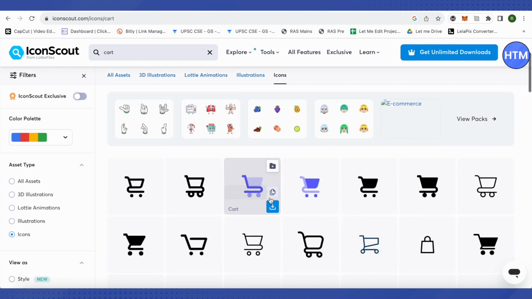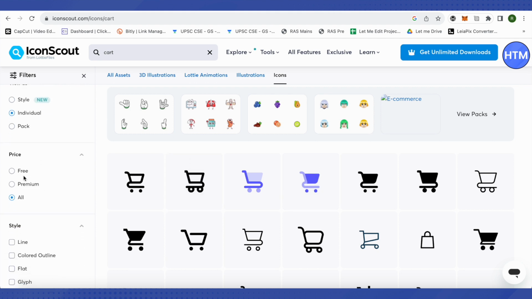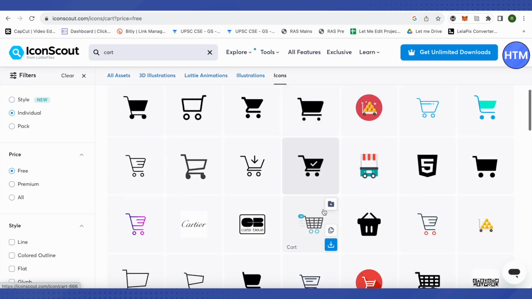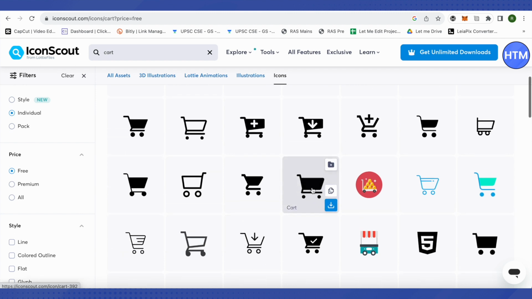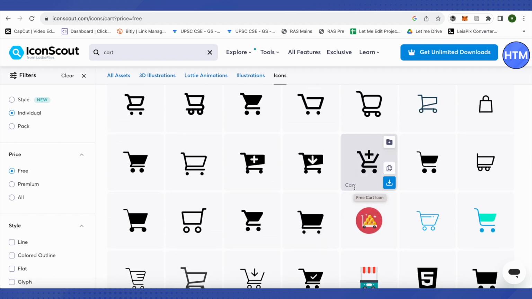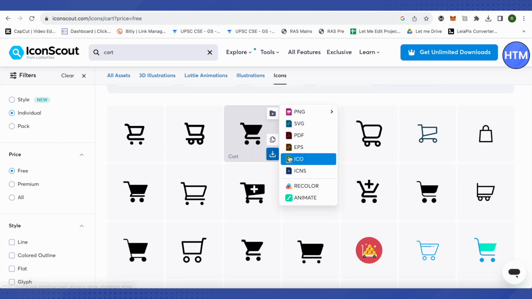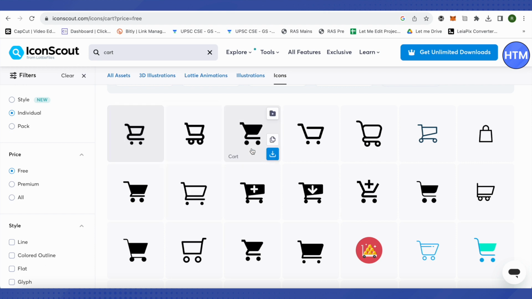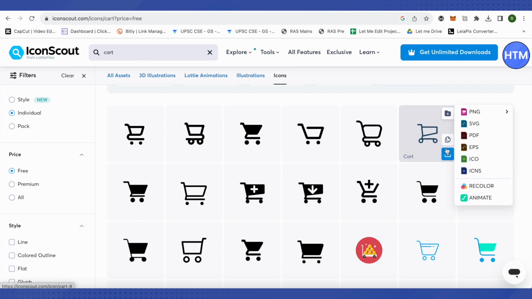Then in case you don't want to spend any money, scroll down at the left hand side and select the free versions. And after that you will be able to see a lot of free versions of cart icon, and just select the best one that suits your Shopify store, and after that you need to download it. But while downloading any of the cart icon, make sure that you select the SVG version of it. So let's select the SVG version of this particular cart and click on download.